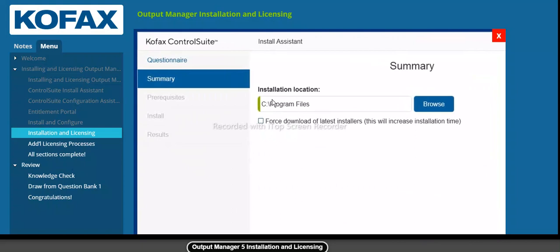Here, we can go ahead and change the location of the installation folder, but we'll leave it at the default. And notice we also have a checkbox, Force Download of Latest Installers. If we check this, Install Assistant will query the server and it will download any installer executables that are updated.